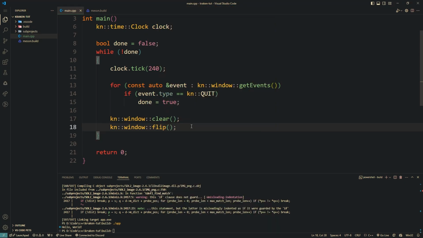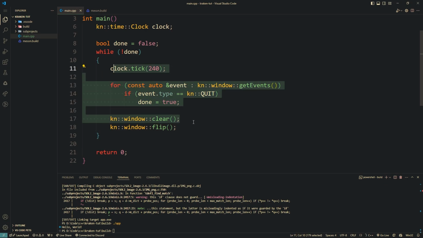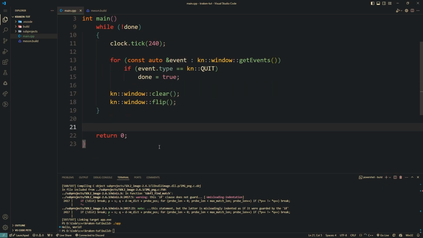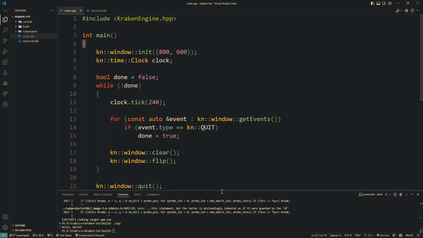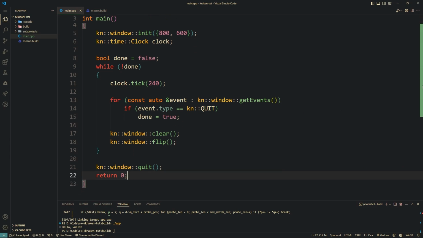And this is actually going to flip the buffers. Without this, I don't even think the program would run. It would probably crash, but this flips the buffers and shows whatever you've been working on here onto the screen. And right before this return, I'm just going to write kn window quit. And this will uninitialize all of the SDL2 and all the events from the buffer or whatever. So this is the basic program for a window in Kraken.